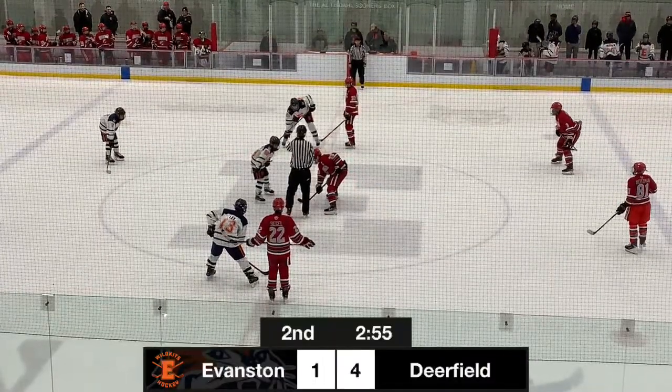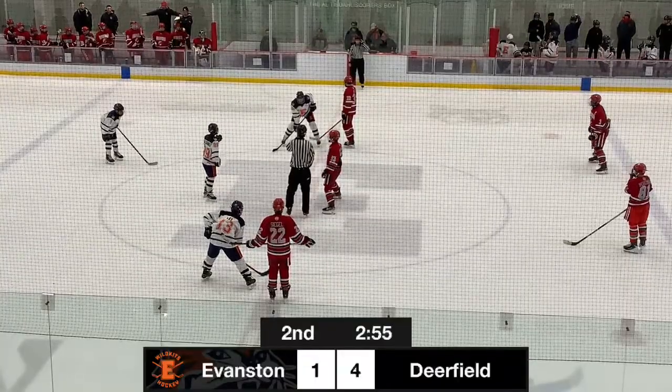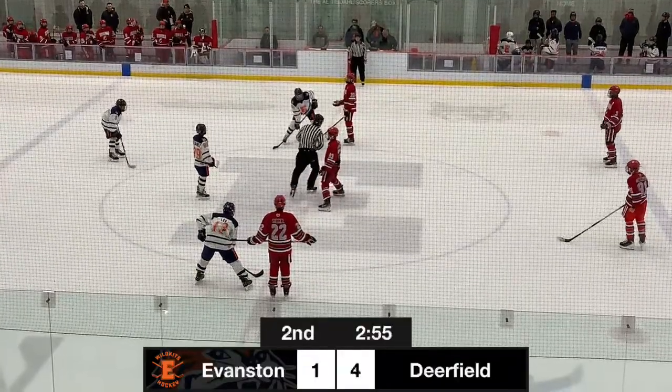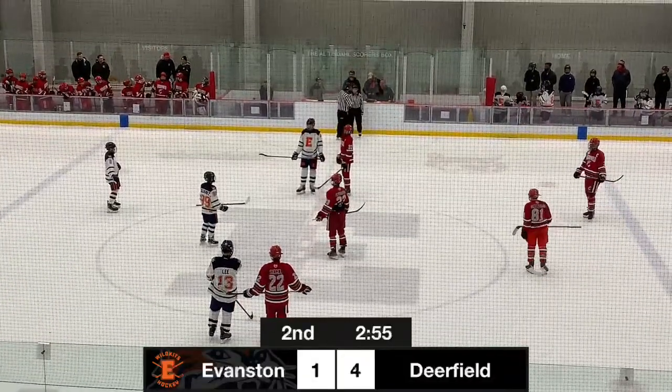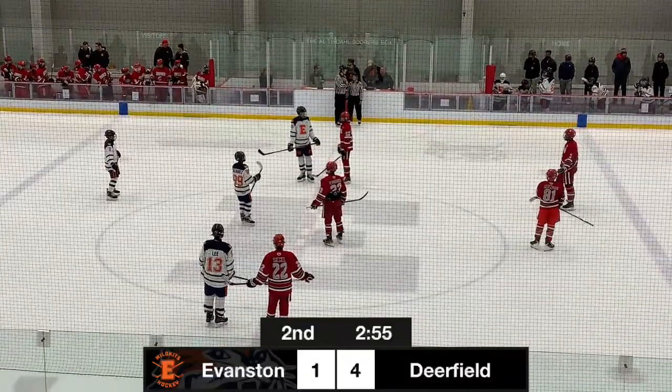Face-off at center. Alvarez, Friese, O'Donnell, and Ben Veland.